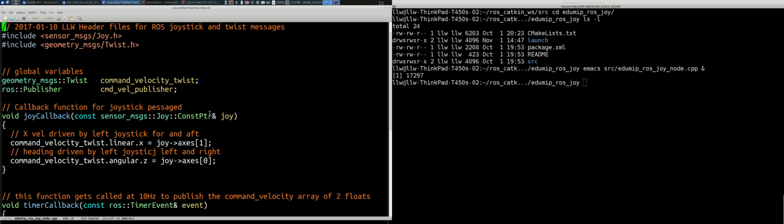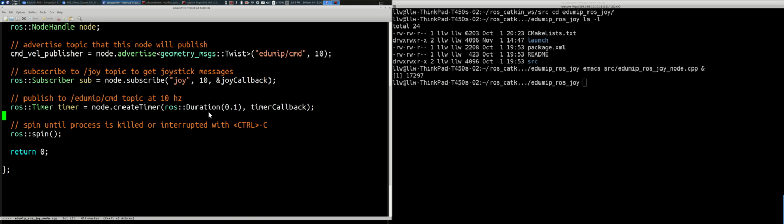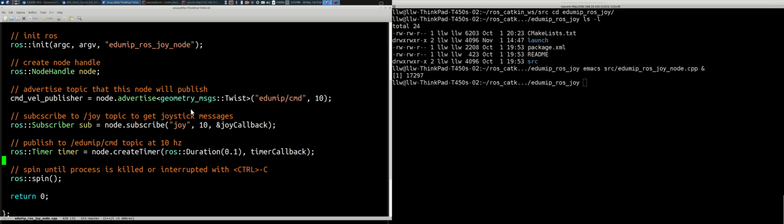So my package works like this. The main will start down here. It does ROS init, creates a node handle, and it advertises. It creates a publisher, so we're going to node.advertise. I love the terminology, it's kind of hokey. It creates a publisher object which is going to publish a twist geometry message, and it's going to publish it on the EduMIP command topic.